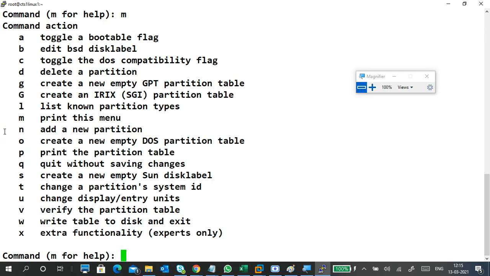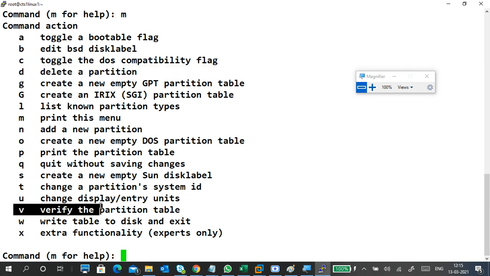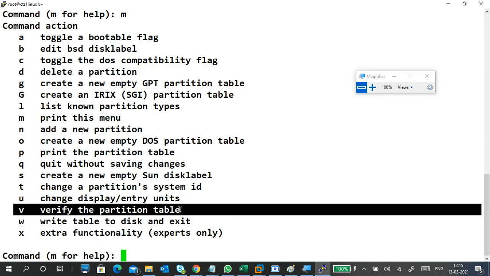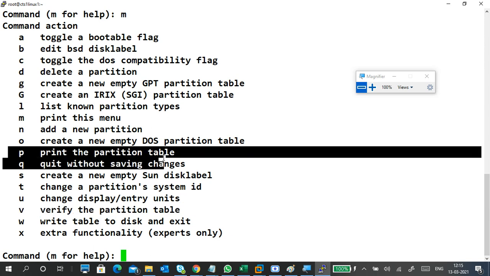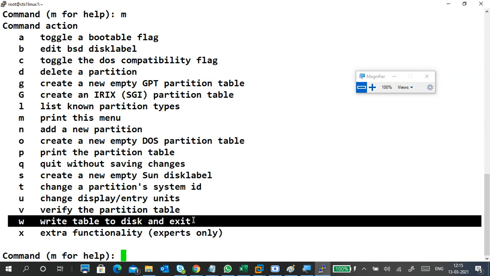Here we want to create a new partition, N to create a new partition. If you want to list known partition types, L. You want to delete the partition, D. You want to verify the partition table, V. You want to print the partition table, P. You want to quit without changes, Q. You want to save the changes, W. These are the important things.